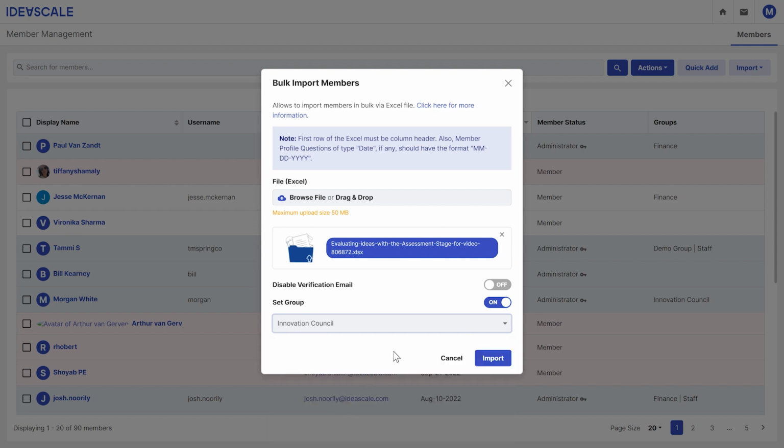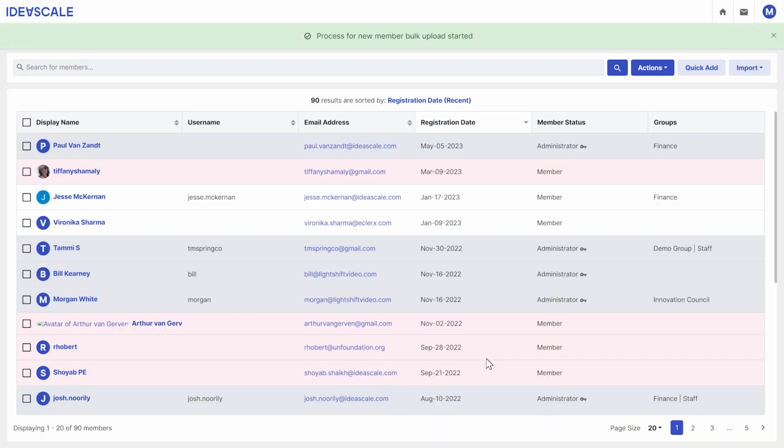Once your import starts, a banner notification will appear on the top. The administrators will also receive an email confirmation after the software completes the member bulk upload process. If you want to upload member status, usernames, or specific roles, you can repeat the process by selecting member status, usernames, or roles from the import menu.